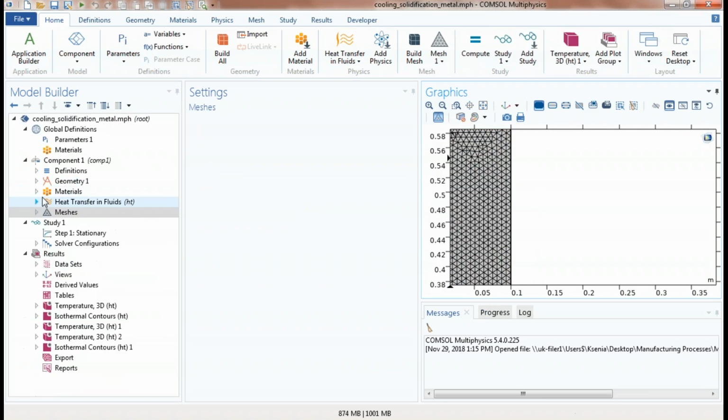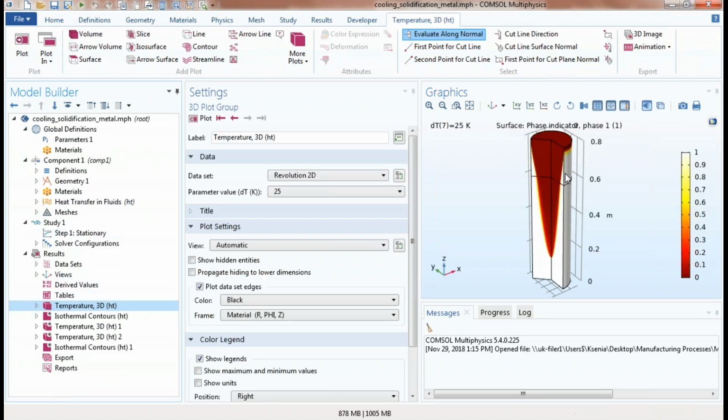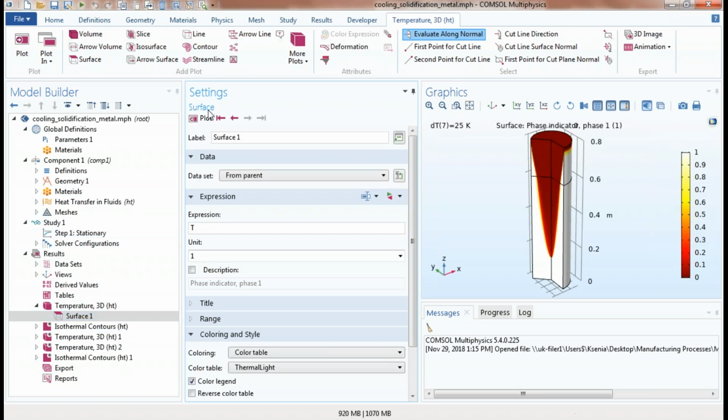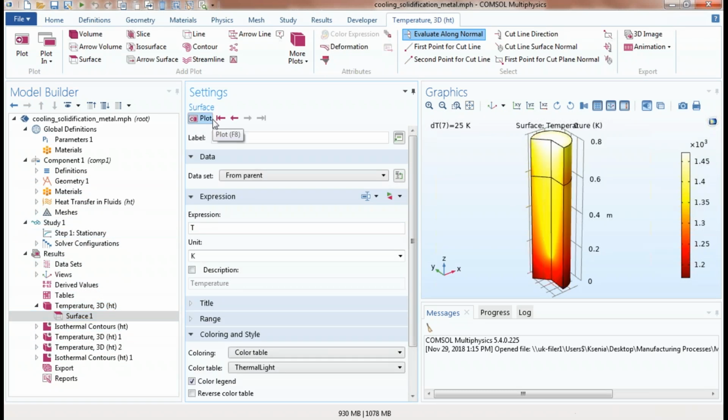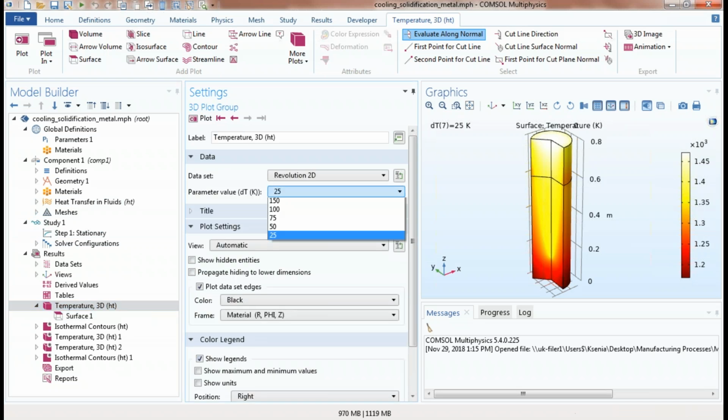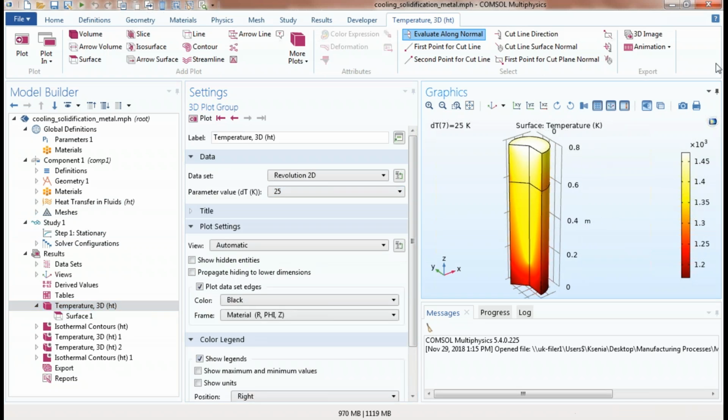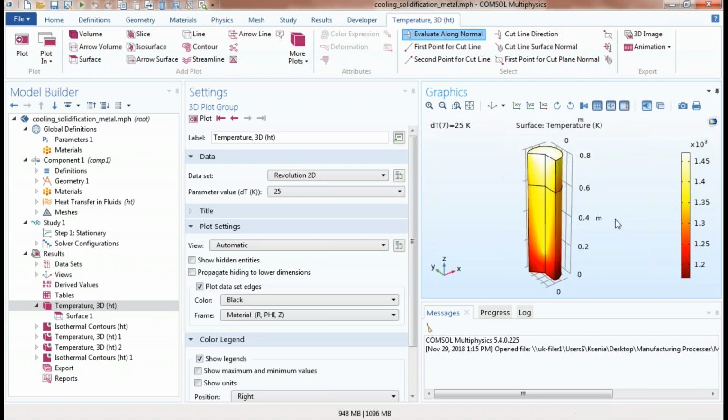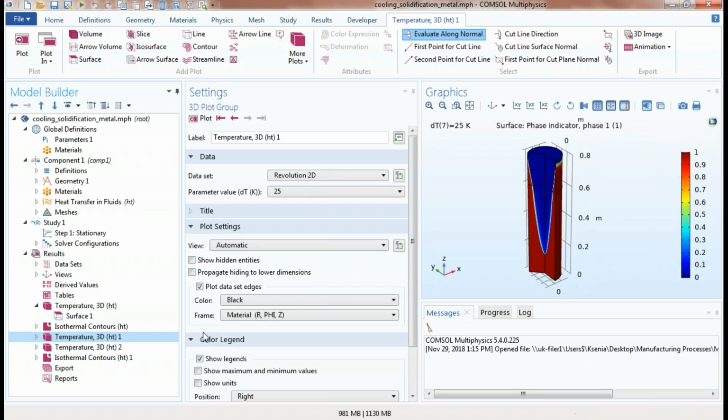In fact, let's move on and actually look at that. So here I have a plot of the temperature. If I plot temperature here, you can see the temperature distribution through the column. And what we would expect to see is that the material will be transitioning from phase 1 to phase 2 somewhere in this region on the color bar. So we can go ahead and plot that.